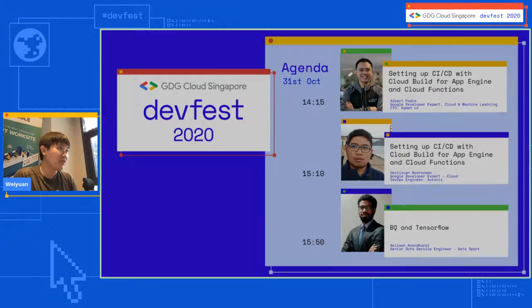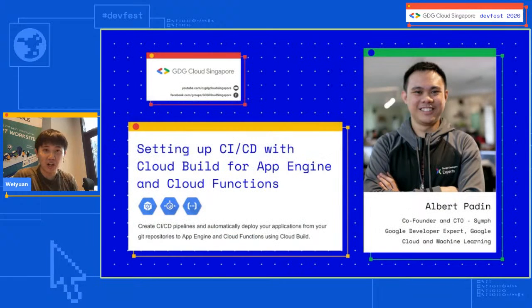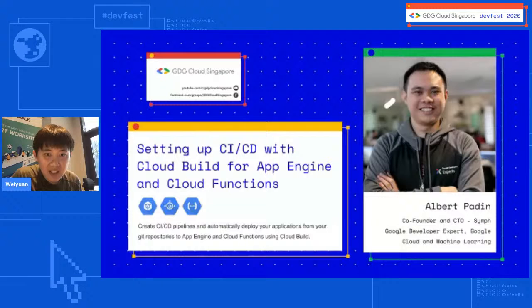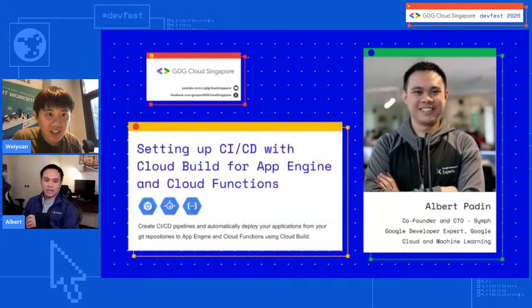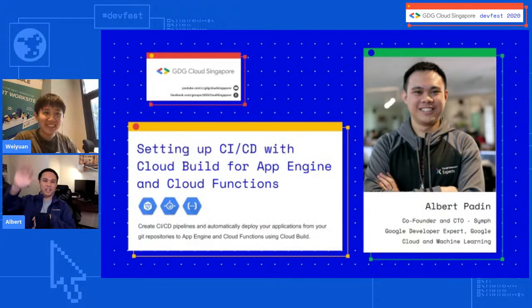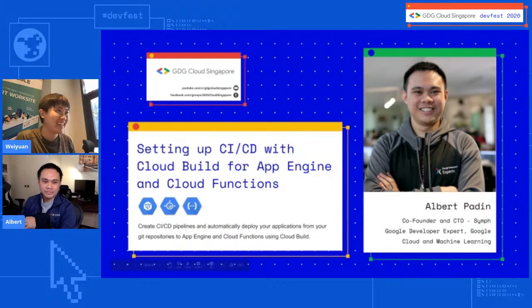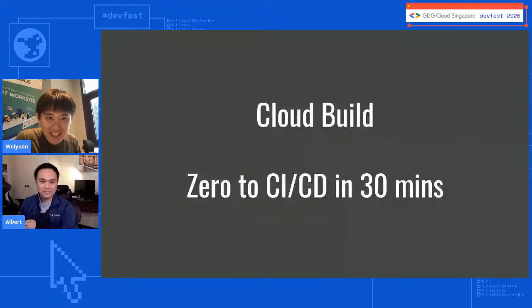Okay, so without further ado, let's invite our first speaker. So I'm going to bring Albert in. Give me one moment. Hi. Hey, hi, Ryan. Hi, everyone. Okay, so I'm going to shift over to your slides. All right, so the floor is yours. Take it away. Thank you, Ryan.